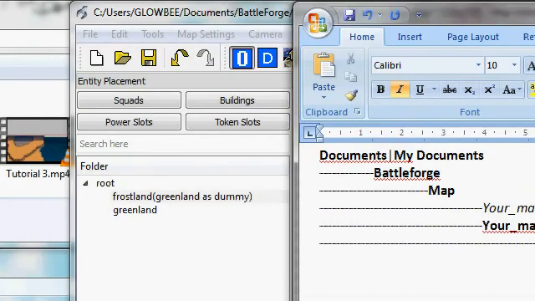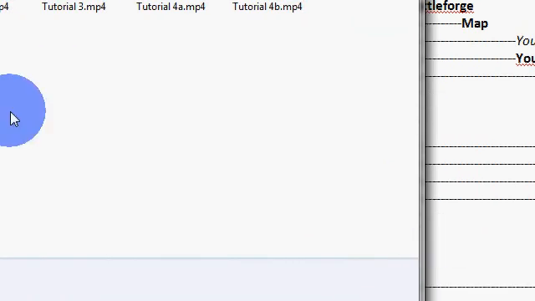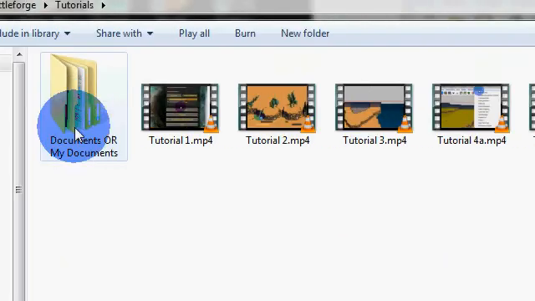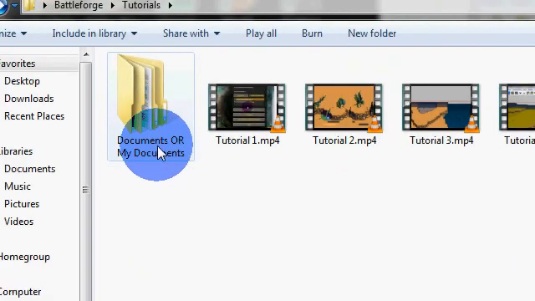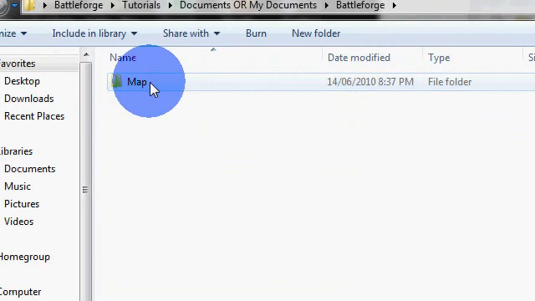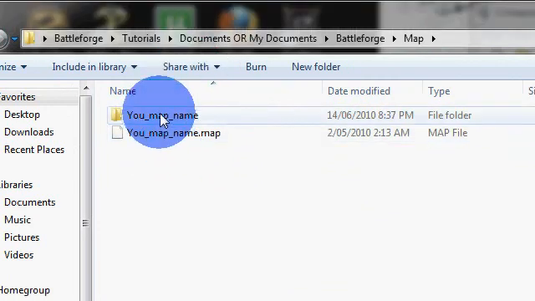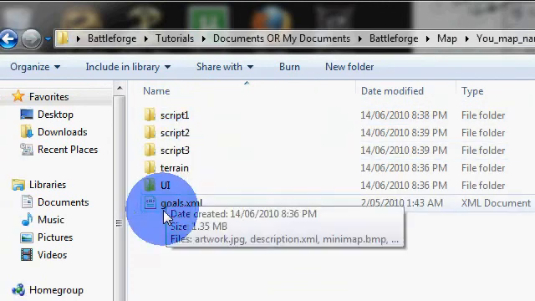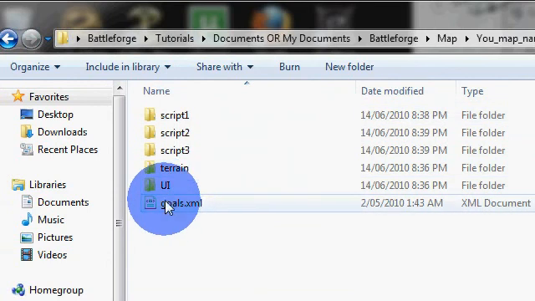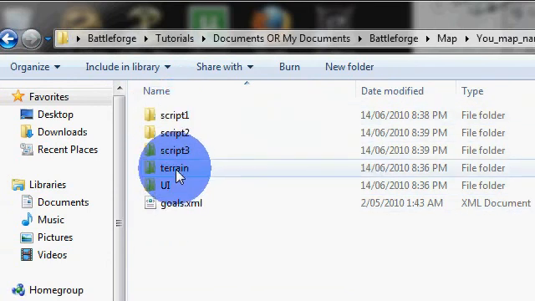Here is an example of the folder structure. I've done a little mock-up of it. I'll also upload this in a RAW so you can see for yourself. Here's your Documents or My Documents folder. You go into that, there will be Battleforge and then map, and then this is whatever you saved your map as in the map editor. You go into that, this will be your folder structure, and there might be a cutscene folder, but you don't really need to worry about that.